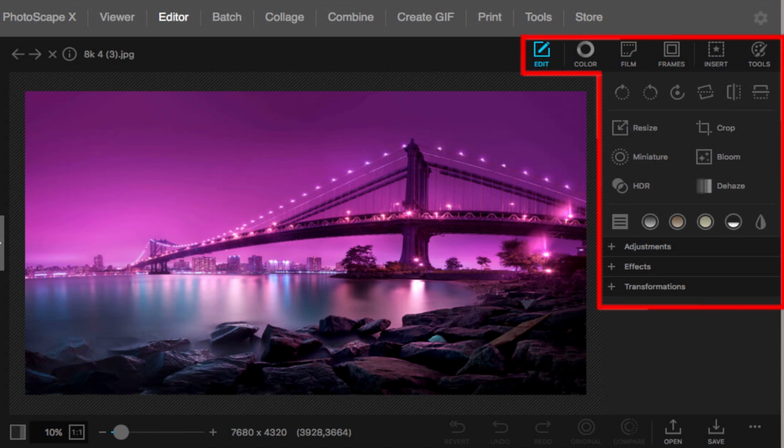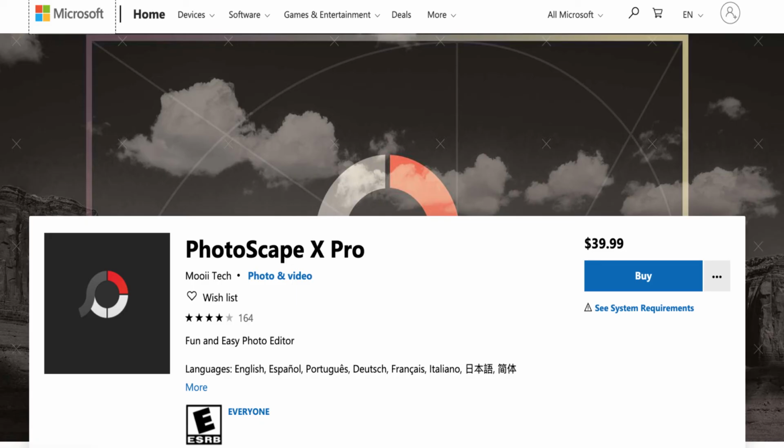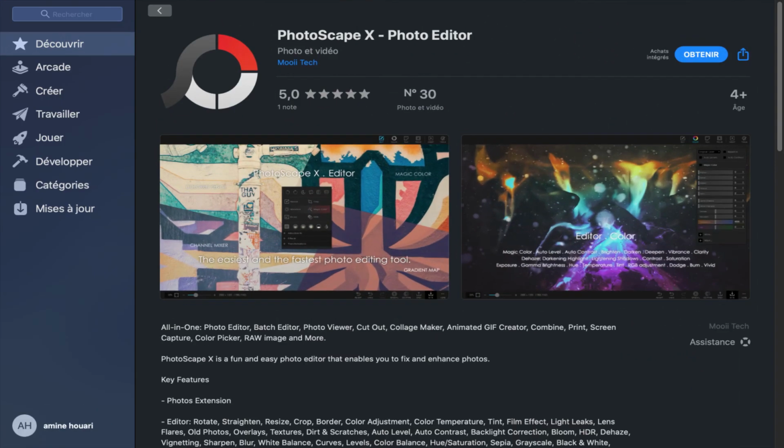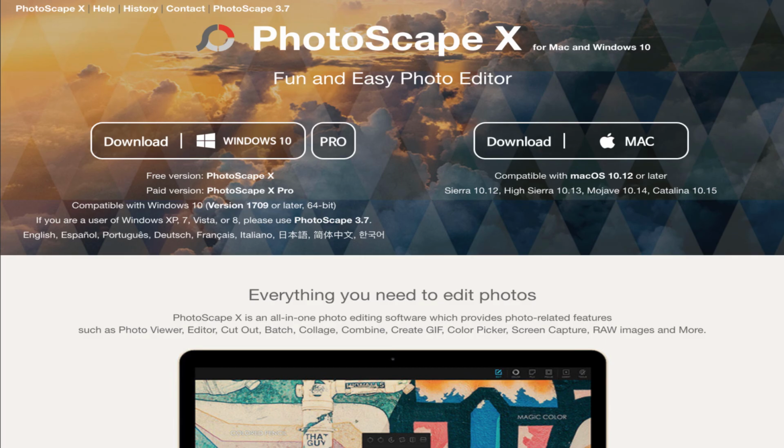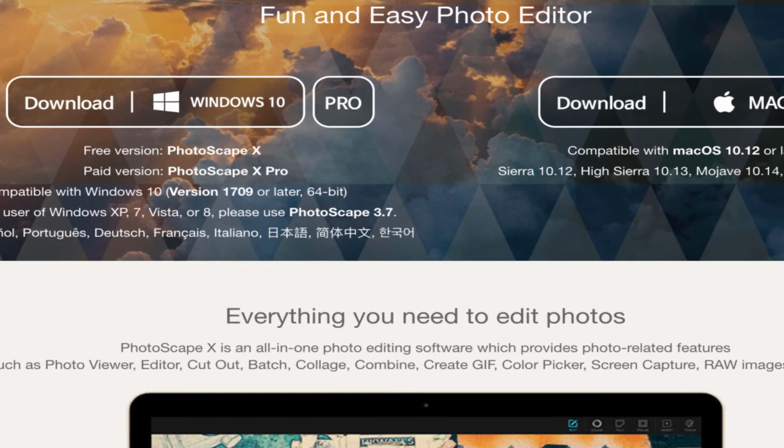Photoscape is free, but they do offer a pro version with extra features for $40. But for most people, the tools that are available in the free version are more than they need. If you have Windows 10 or a Mac, you can download Photoscape X. But for older Windows operating systems, you just select the link for Photoscape 3.7.